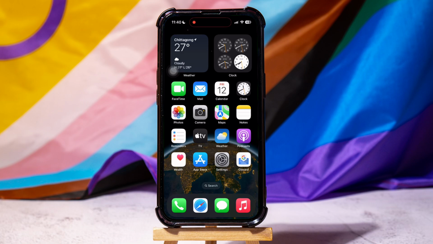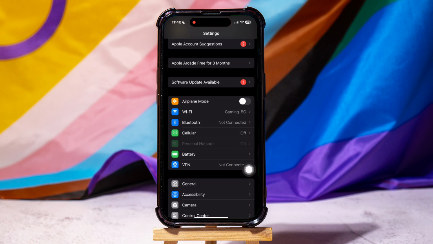How to get home button on iPhone screen. To get started, first of all go ahead and open up the settings application on your phone.